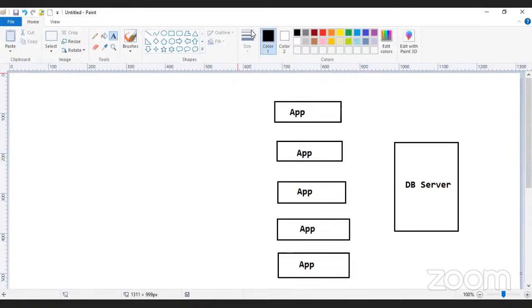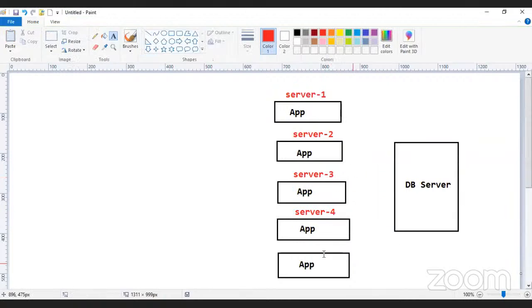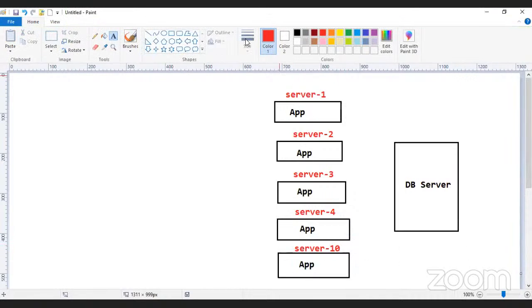That's the reason in real time we deploy our application into multiple servers. Server 1, server 2, server 3, server 4, server 5, and so on. Now let me take it as server 10. 10 servers I am using to run my application. The code available in all the servers is the same. My project is the same. I have created a jar file for my Spring Boot application. The same jar file I'm running in multiple servers.